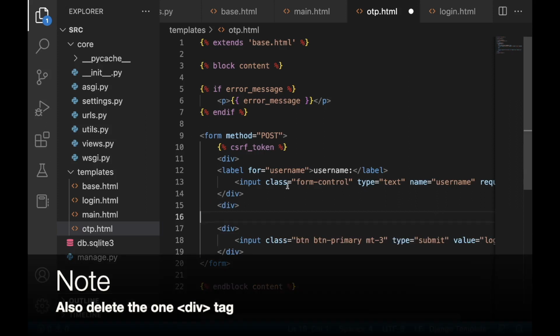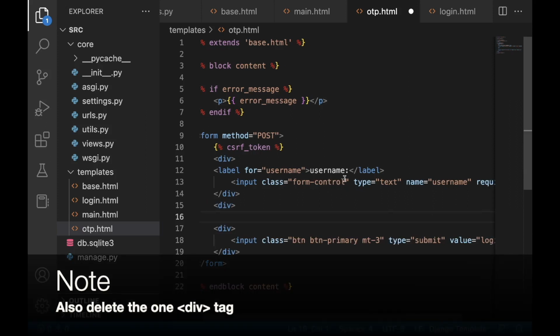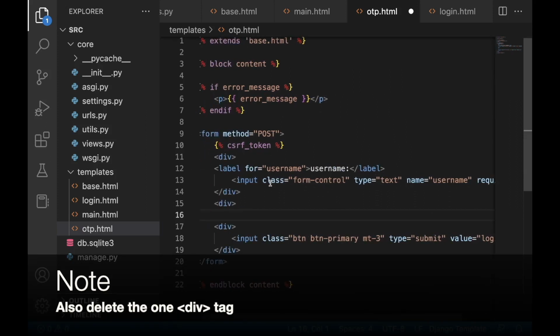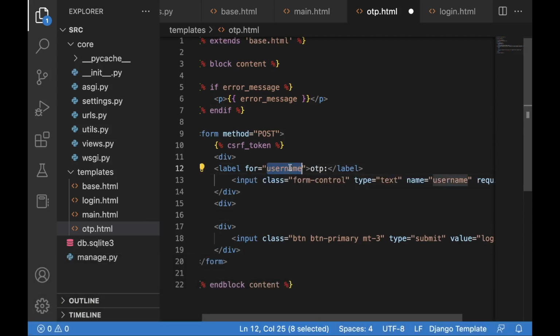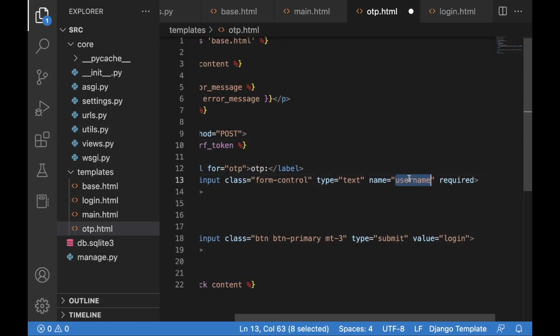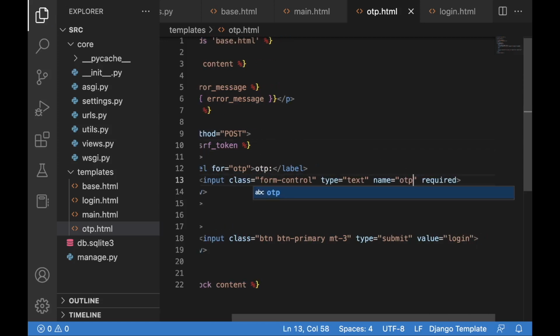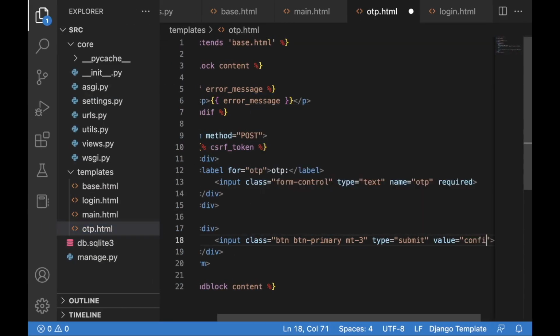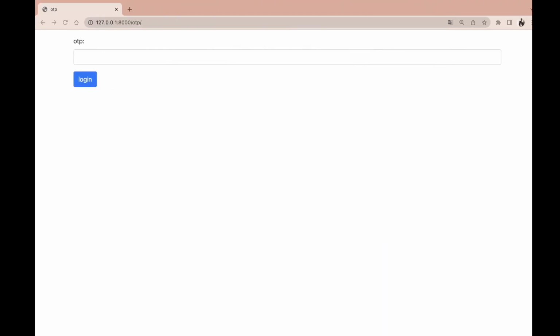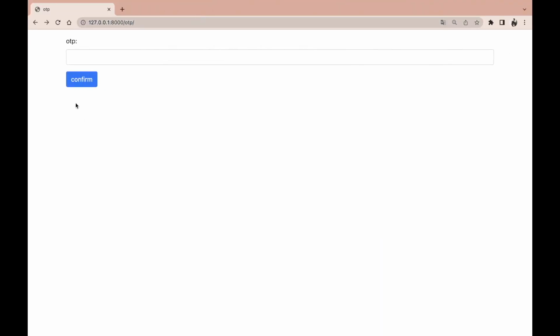And then what I'm going to also do over here is to change the username to OTP. The label will be OTP, and the name is going to be OTP. All right, so now our OTP will look like this. Okay, let's also change this login to maybe confirm. All right, let's save this, refresh, and there it is.